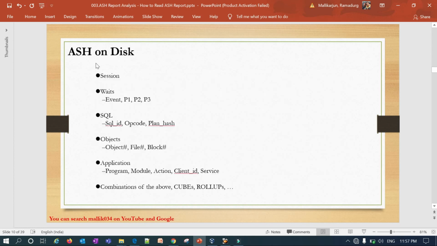So what all is it going to write into DBA_HIST_ACTIVE_SESS_HISTORY? All the session information, all the active sessions and wait sessions, and wait events like P1, P2, P3, and SQLs; it will capture SQL ID, opcode, and plan hash values. It will capture the objects like object number, file number, block number, and application-wise it will capture programs, modules, action, client ID and service, everything, and combinations of all of the above, and cubes and roll-ups. Everything it is going to write into DBA_HIST_ACTIVE_SESS_HISTORY.